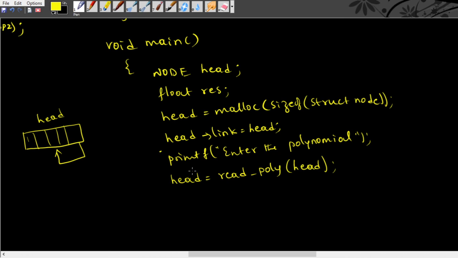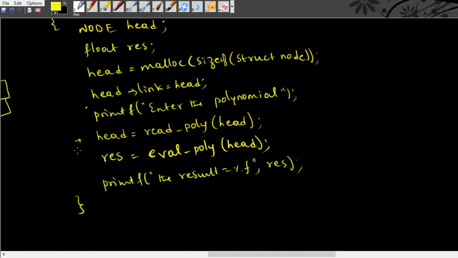And call the read poly function supplying this head. So this read poly function will read the terms and insert at the rear and give the polynomial here. I call eval poly giving this polynomial, and it returns a float result, and I print the result. So this is what the main function is.